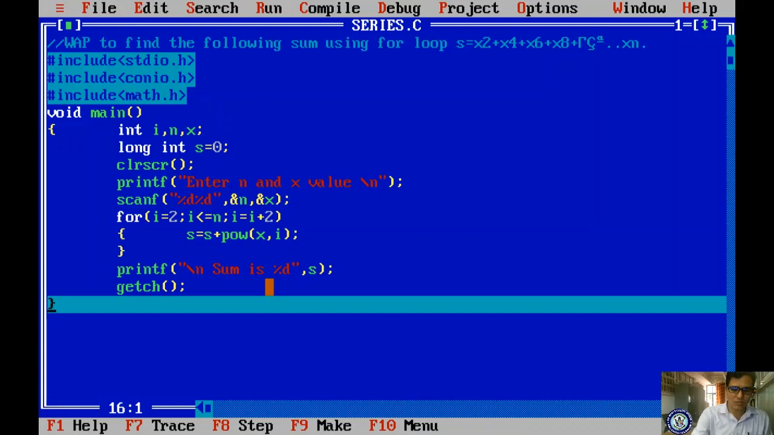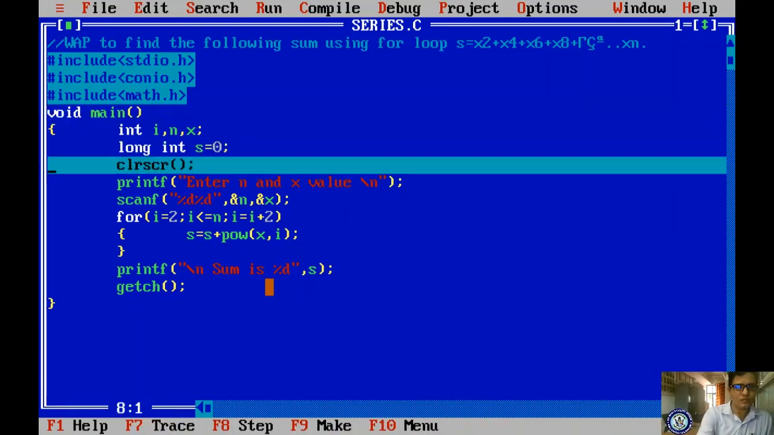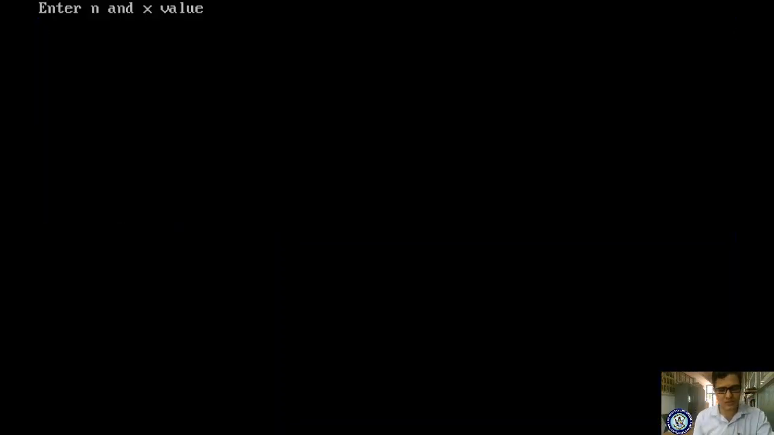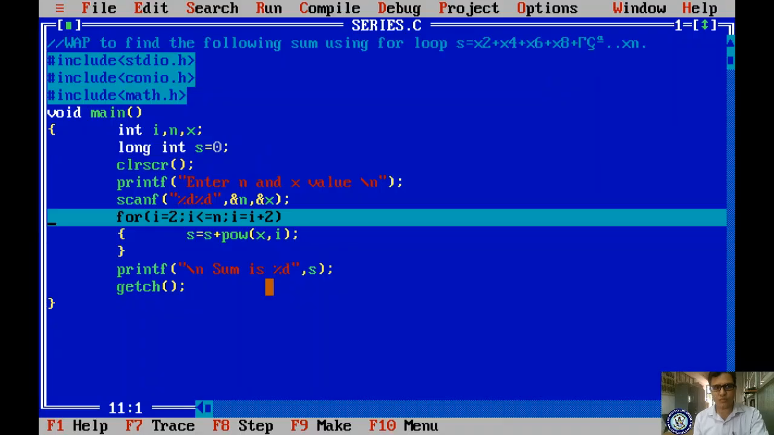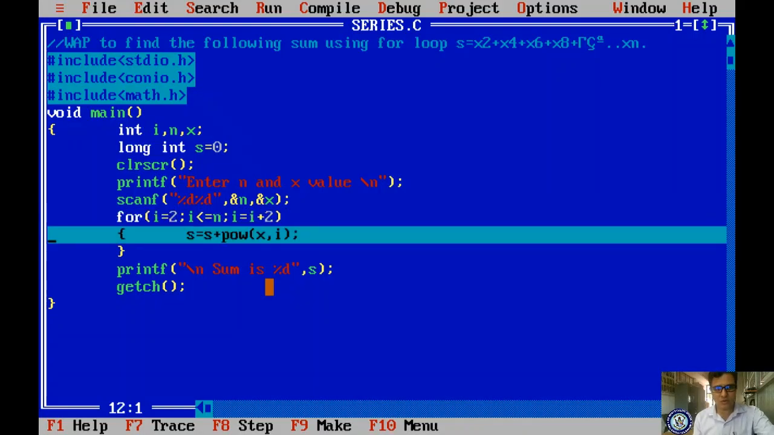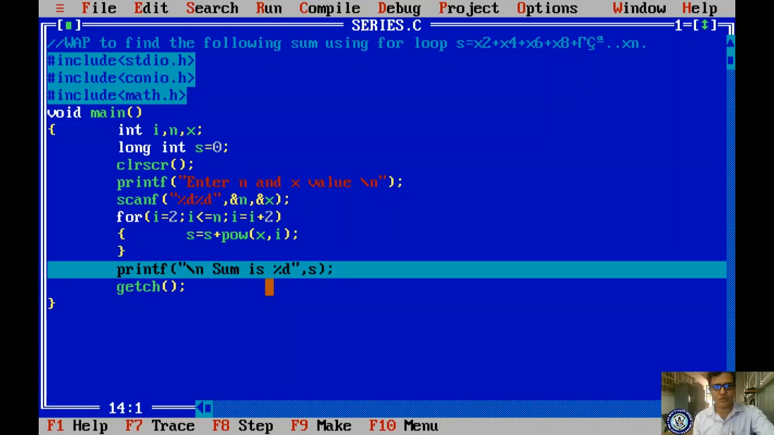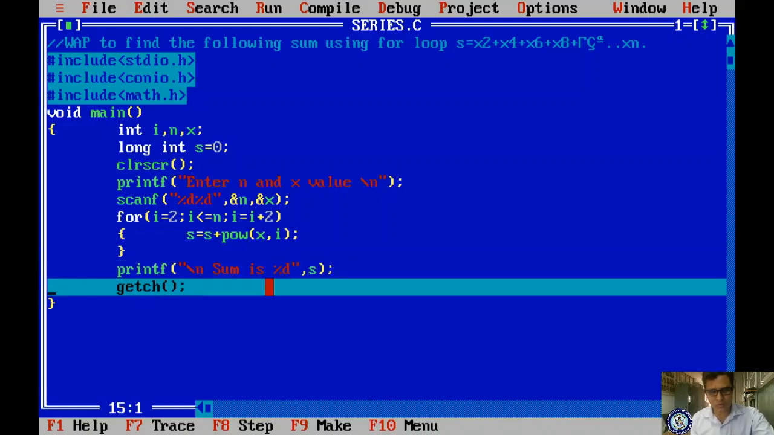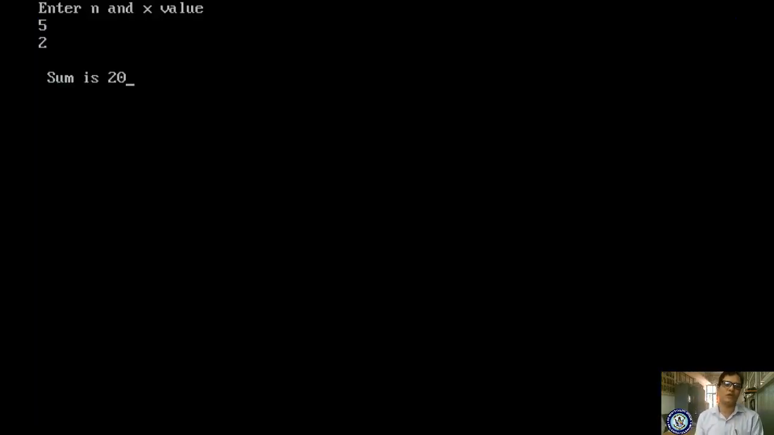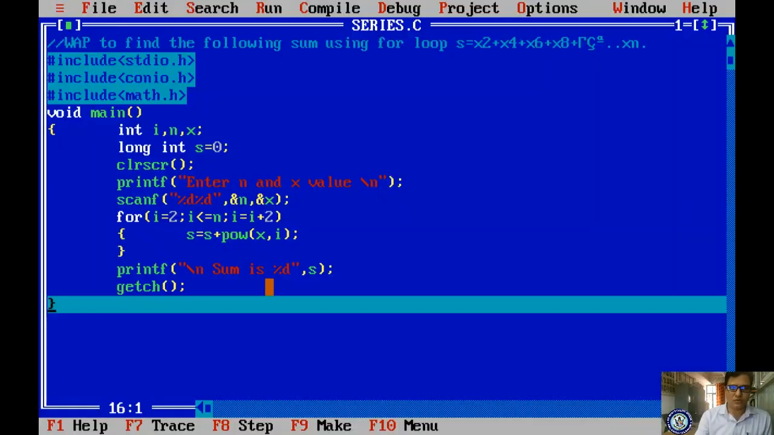Suppose I'm running once again and I'm entering the value of n as 5, a series up to 5 terms. Okay, and I'm taking x as 2. I'm entering. Now I'm pressing F7. I'm pressing one time, 2. Here itself only it will exit. After that we are getting the output. You are seeing it is 20. Got it? Yes. So likewise this program will evaluate.